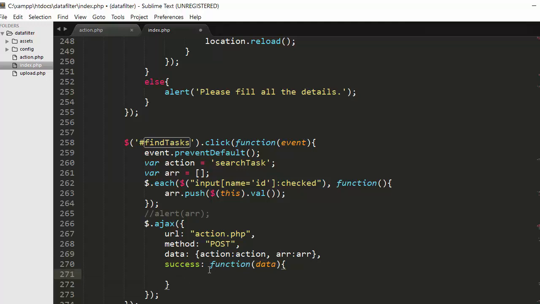If my post request successfully fetches the data from the MySQL table, then I will get that data and display it in the form of an alert box, here inside this alert box. Later on we will display that data in the form of a table.